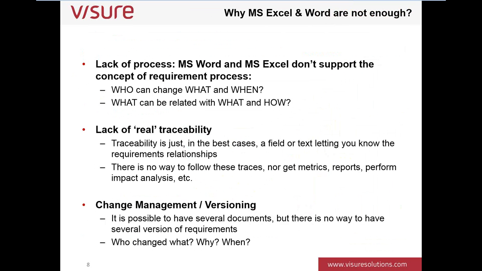Okay, what kind of things? Well, this is an incomplete list, but one of them is that we are lacking a real process in Microsoft Word and Microsoft Excel. Okay, there is no requirement process behind that. Anyone can change anything in a Word document or in an Excel document. Of course, we can assign different access rights to the Word documents, but it's going to be for the whole document, not for different sections, not for different types of requirements. So if you can read them, or you can write one of them, you can modify whatever.